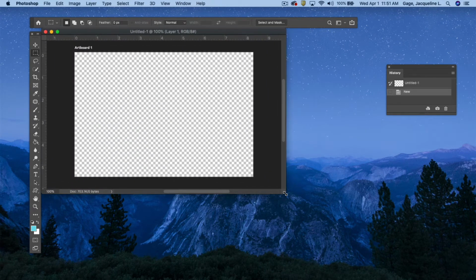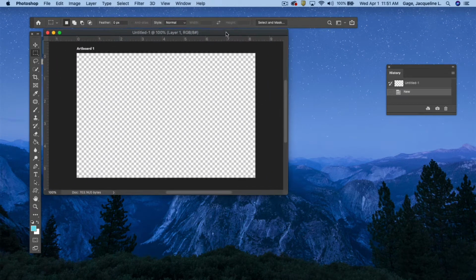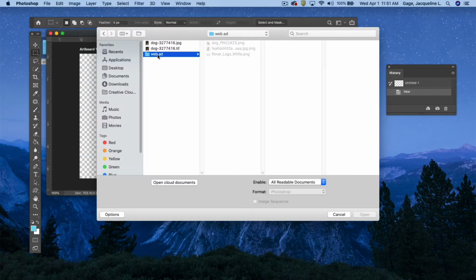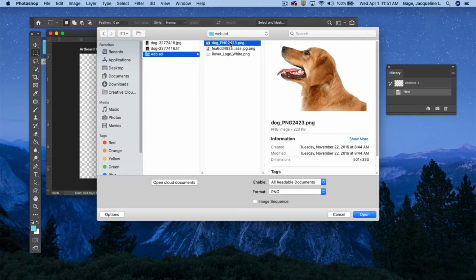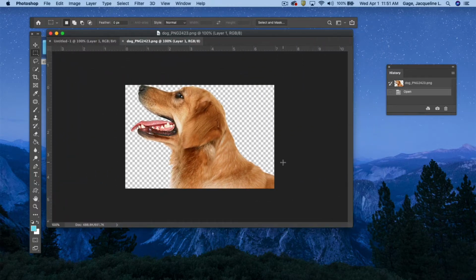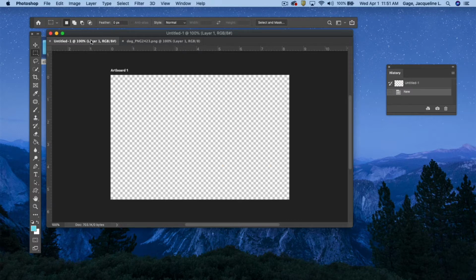Now that I've got the document that I want open, I want to bring in that dog. So I'm going to go File, Open. I'm going to navigate to that folder, the Web Ad folder, and I'm going to select this golden retriever and open it. And I want to bring that into my other file. So I'm going to go to my selection tool here, rectangular marquee tool. I'm going to draw a selection around the entire dog, and I'm going to go Edit, Copy, flip back to my ad and Edit, Paste.